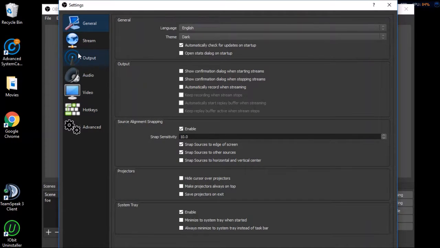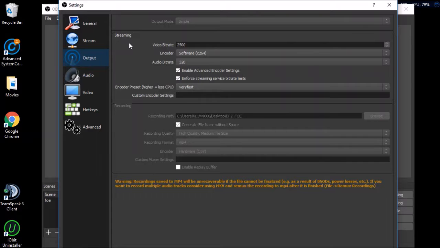Let's see, let me find it. We went over the output, your bit rates, and all that stuff. The recording path is wherever you want your videos or video clips to go. This recording format, you're going to want to change it. It's going to start out as flv, and you're going to want to change it to MP4. That way you don't have to have a converter.